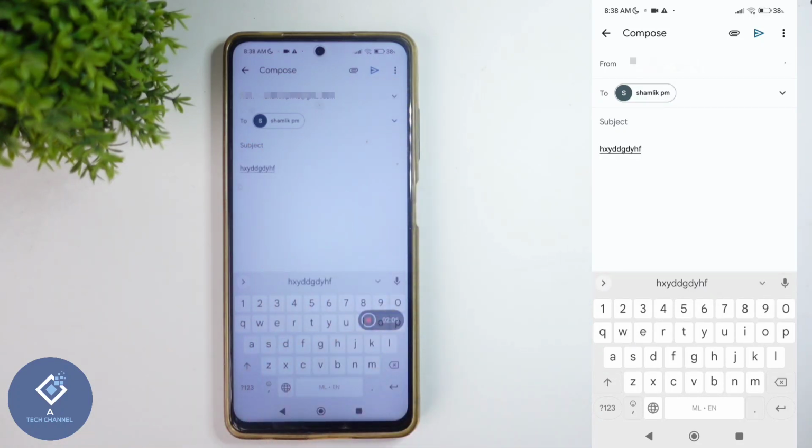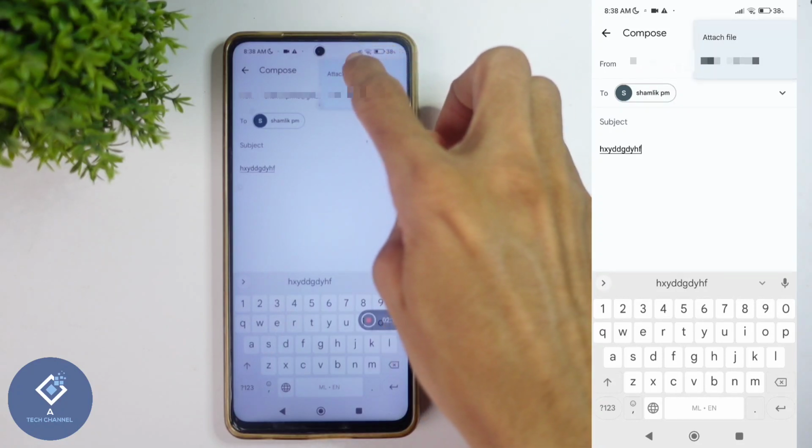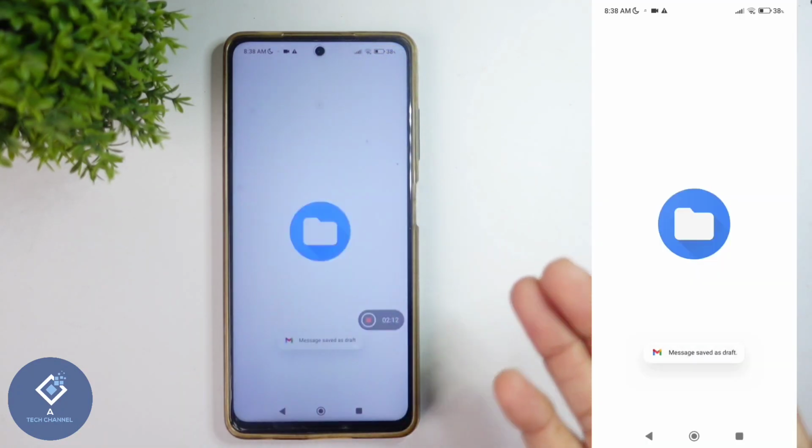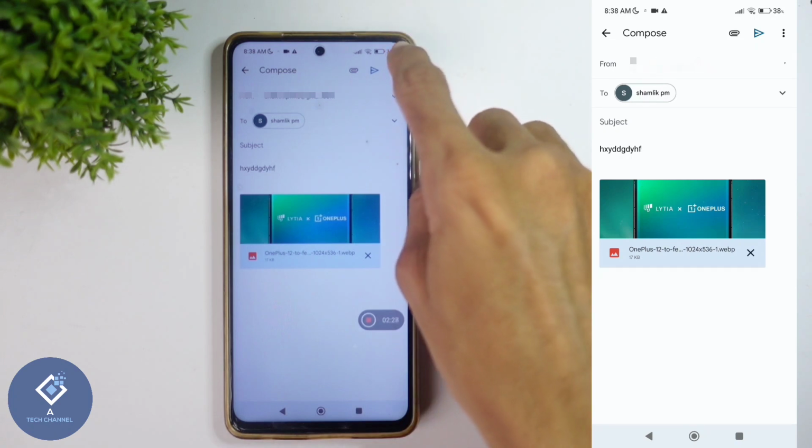And after that, if you want to add an image, here you can see the attach option. Click on this, and here you can see attach file. If you want to attach files, you can do that. For example, I am attaching this photo. Anyways, to create a self-destructing message, what you need to do is click on these three dots.